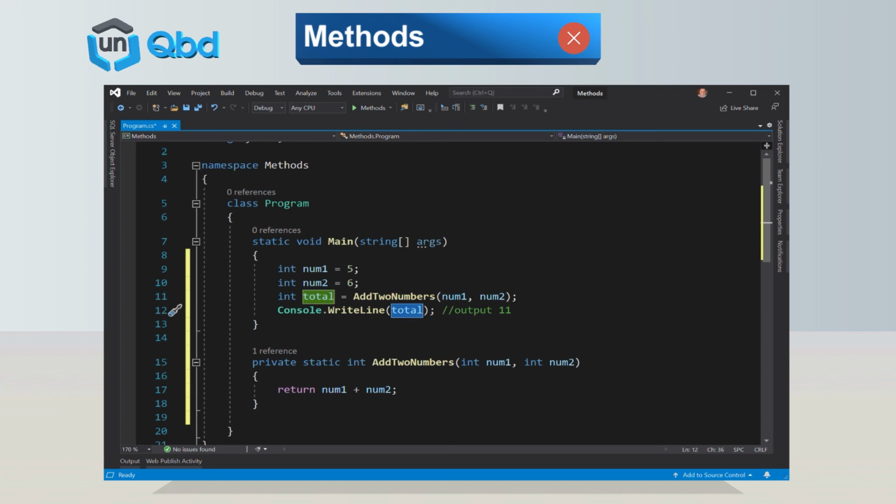This method is very dynamic in the sense that I can change this value to 2, for example, and the output will now be 8. Remember, methods should be reusable and they should only do one thing.